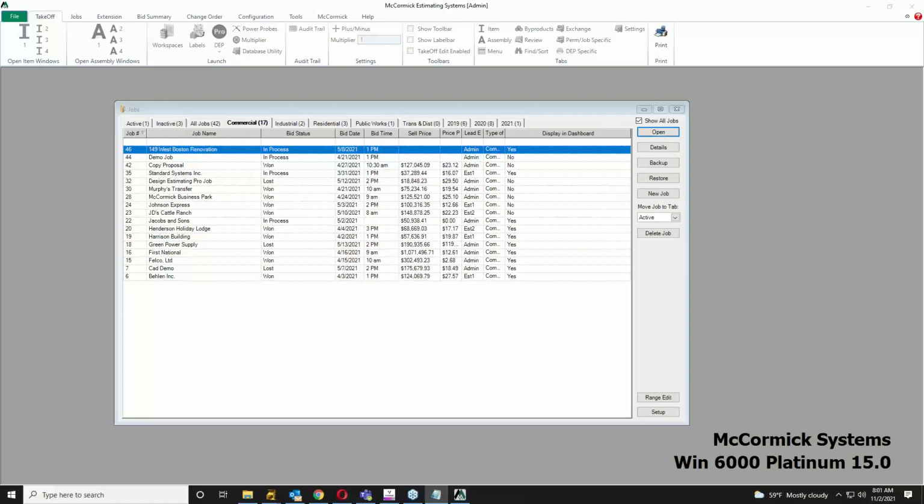So let me jump into the system real quick and show you some of what it can do. So with our estimating software, it's a true multi-user system. Now, what that means, you can have multiple estimators in here at the same time doing estimates. When you first log in, you're going to get this screen. This is your job screen. Really, all this is showing you is your job history.